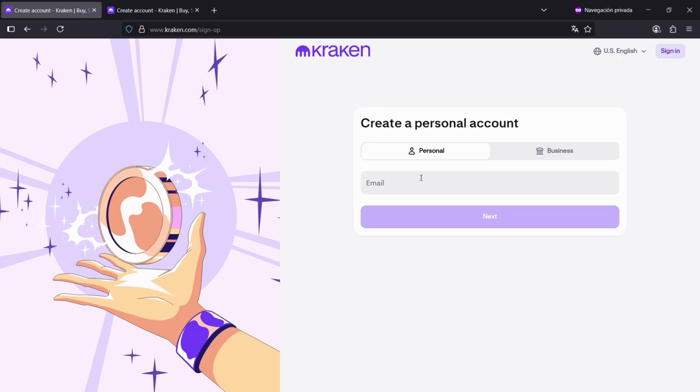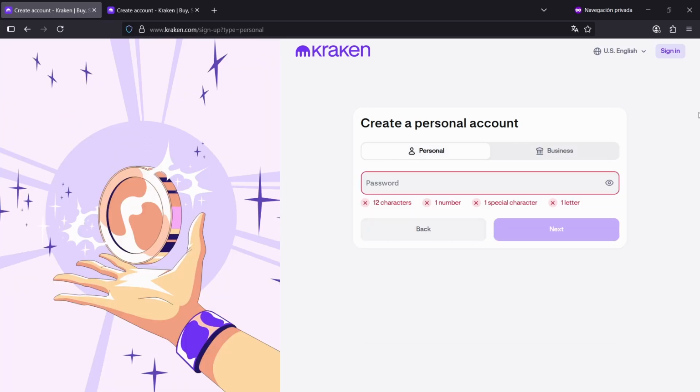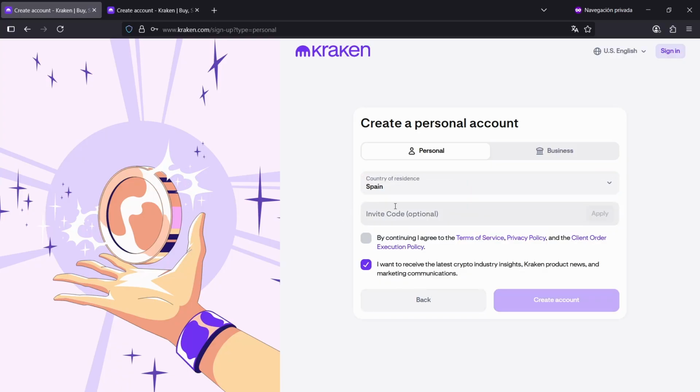Once you have done that, you just need to enter if you want a personal or business account, and just enter your information. Firstly, we are going to need the email, then we are going to enter a password as well. And now once we click next, you will see this option.